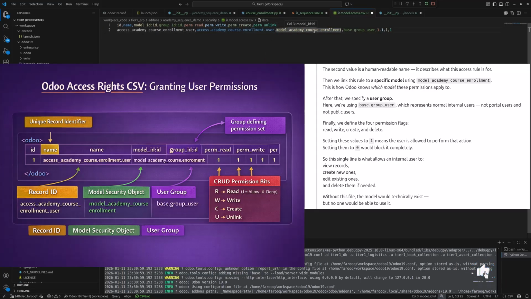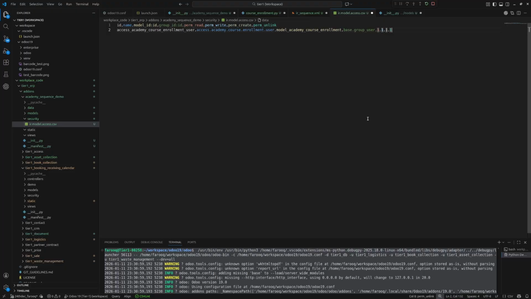After that, we specify a user group. Here we are using base.group_user, which represents normal internal users, not portal users and not public users. Finally, we define the 4 permission flags: read, write, create, and delete. Setting these values to 1 means the user is allowed to perform that action. Setting them to 0 would block it completely. So this single line is what allows our internal users to view records, create new ones, edit existing ones, and delete them if needed. Without this file, the model would technically exist, but no one would be able to use it.